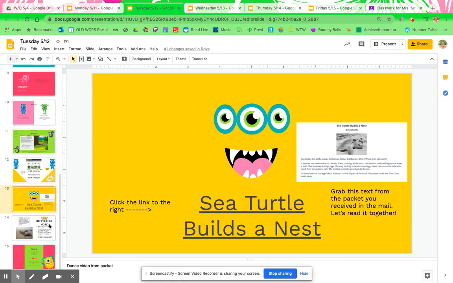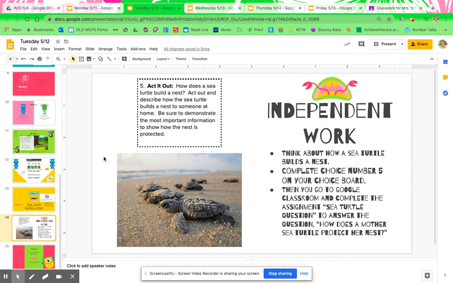All right. Then, after you finish that, you get to do something kind of fun today. You're going to act it out. How does a sea turtle build a nest? So you're going to use the text to help you act out how a sea turtle parent or mom builds a nest. And then you're going to act it out. So you're going to use the text to act it out.